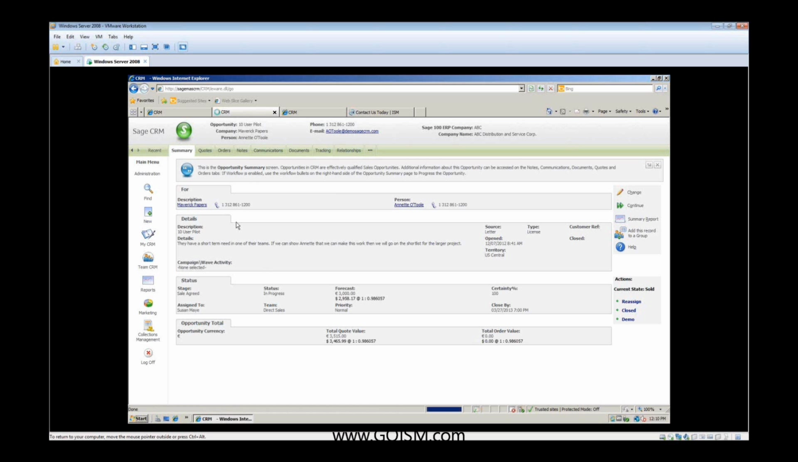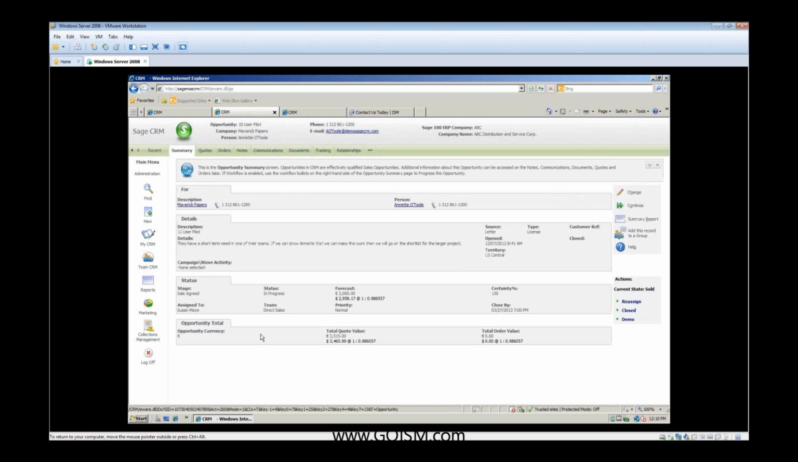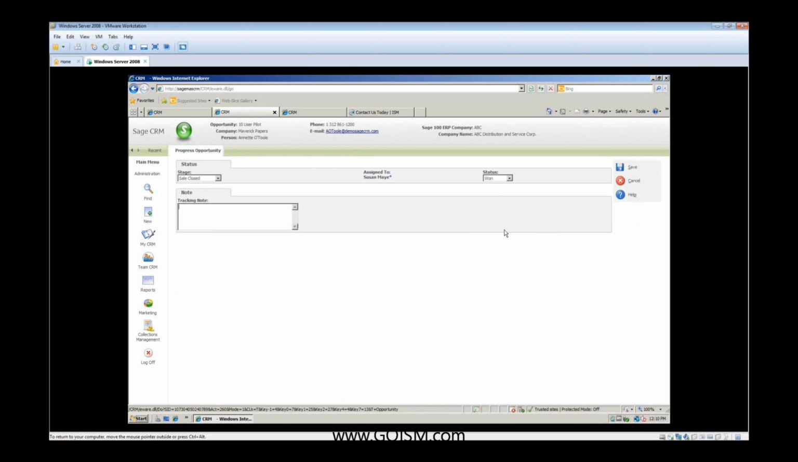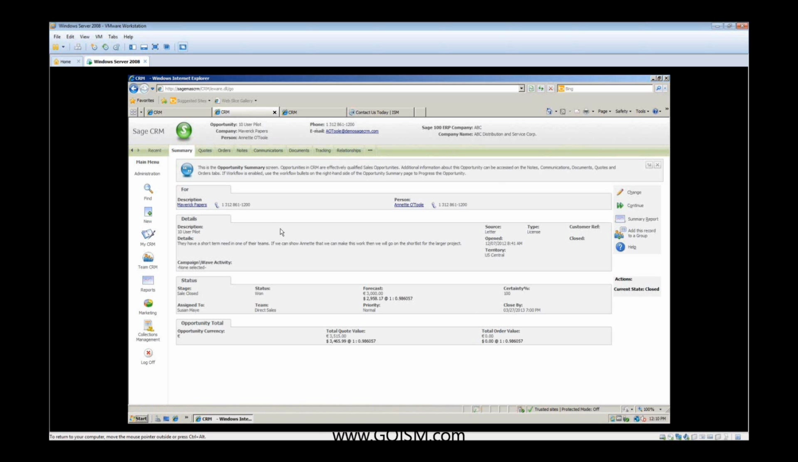So at this point, we can go into the quotes, we can go into the orders, or we can go into the notes to see why that's being held up, or if there are any steps that we need to take on our side to make sure that this sale closes. Once this sale closes, we can close out the opportunity. We have a status of 1 or closed. So I'm going to say 1. I'm going to type in some notes here: Thanks for the order. And that will close that one out.